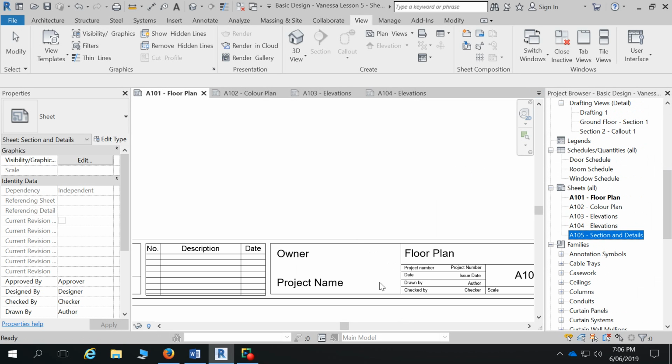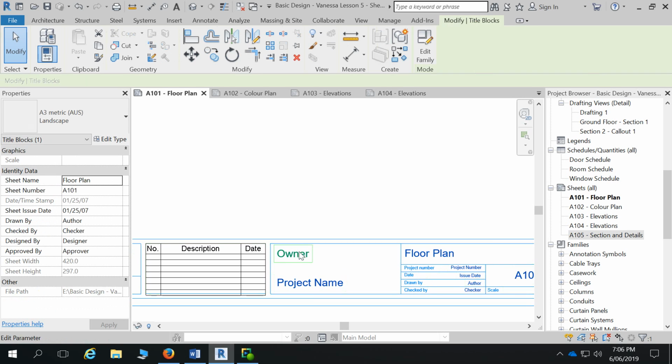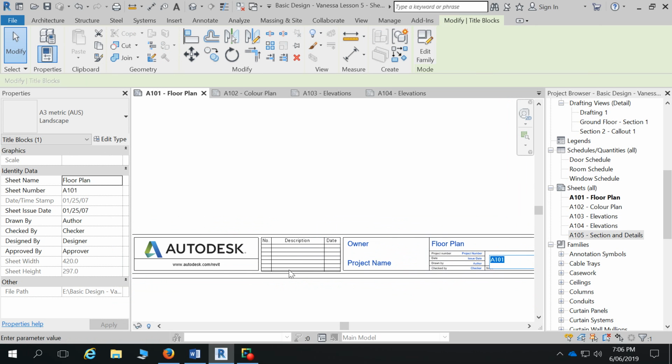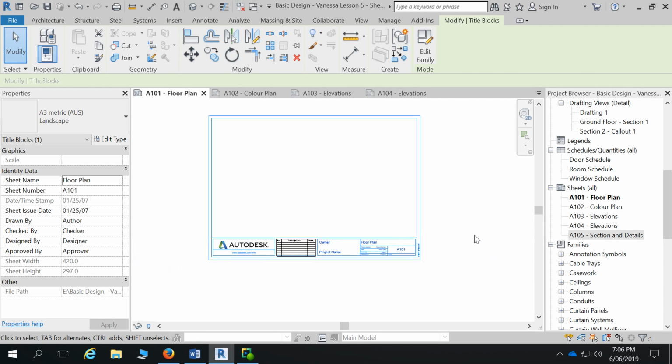The other thing with the sheets as well, obviously you've got things in here like owner and project name, and floor plan and project number and issue date and the author and who it was checked by. The scale will automatically fill once there's a view on the sheet. The numbers are sort of there. Revisions, I don't think we talk about, and then you can change that logo. The easiest thing to do is to change the logo. You just need to edit the family, put a new picture in.